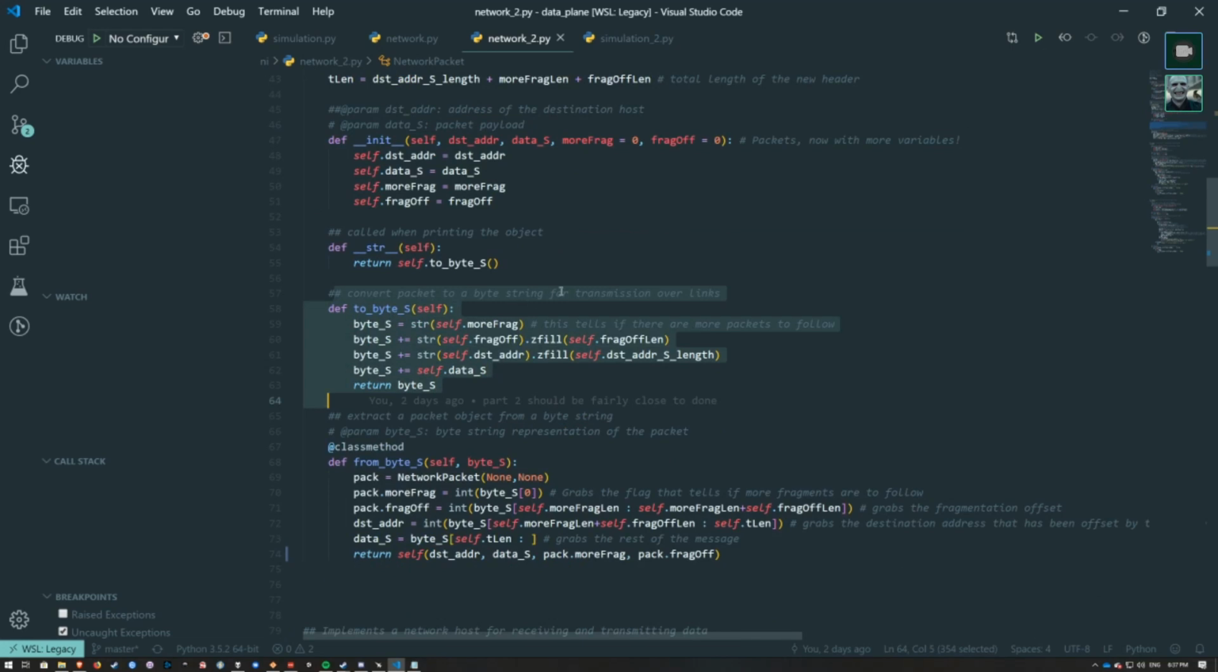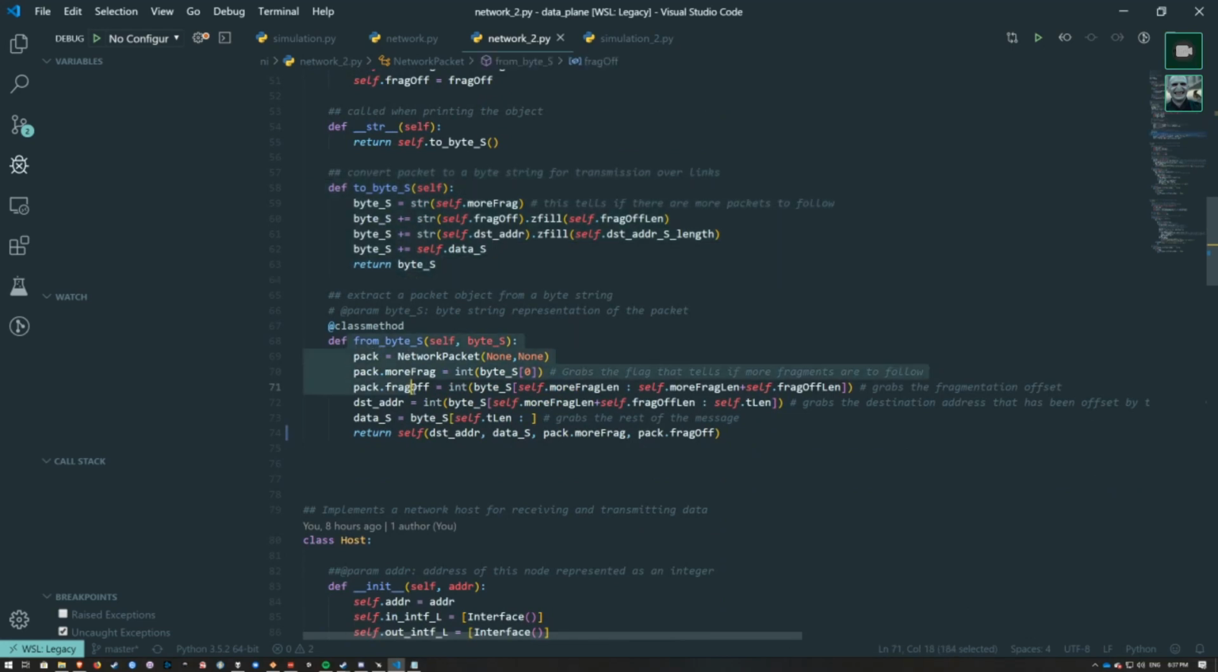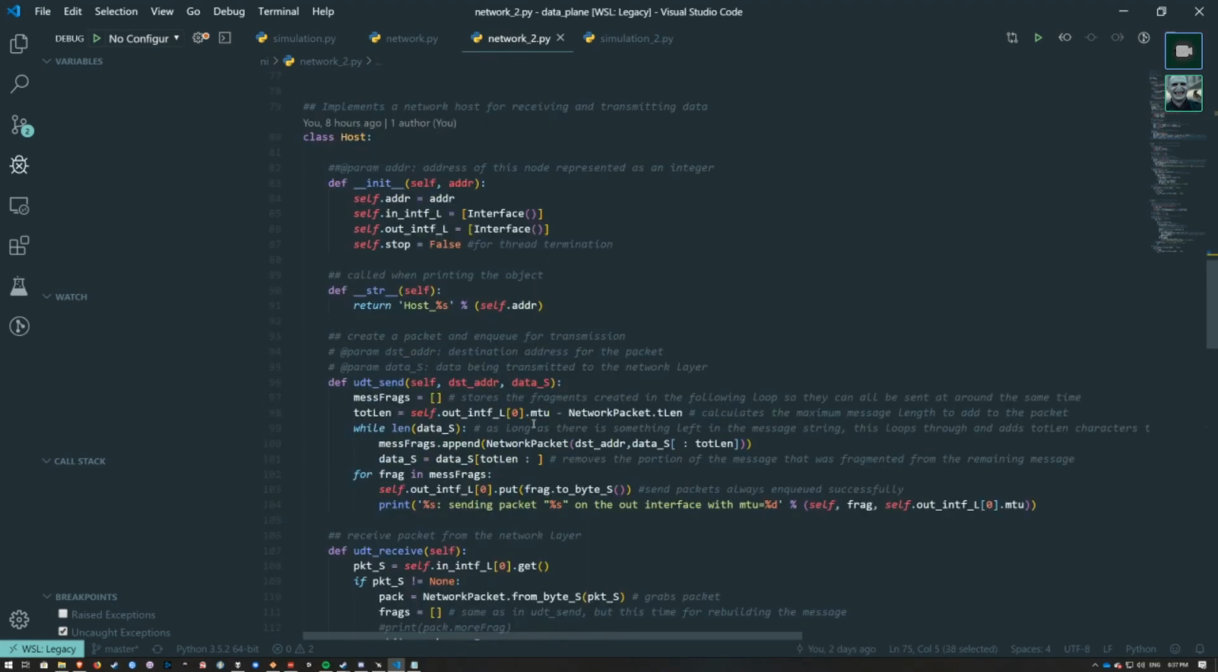The 2-byte function is now made to accommodate the new parts of the header, the offset, and the flag. And then from byte, this is yet again built to accommodate the new variables with their offsets calculated there and there and there.